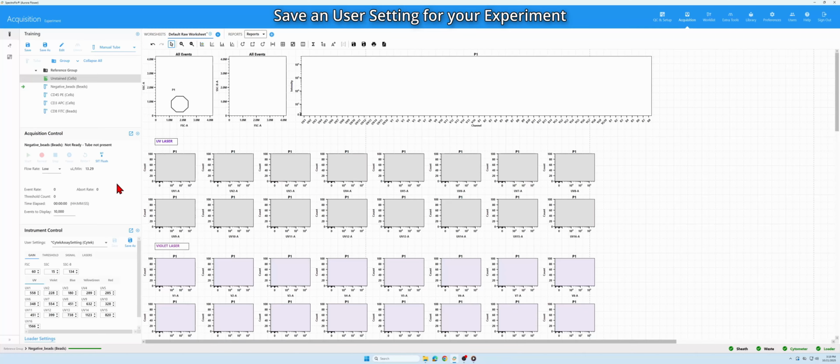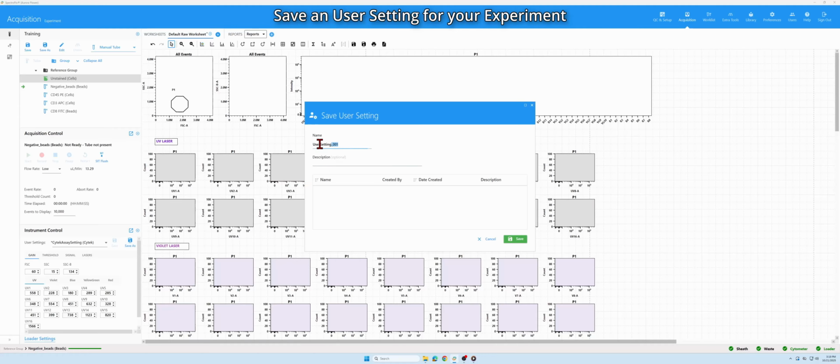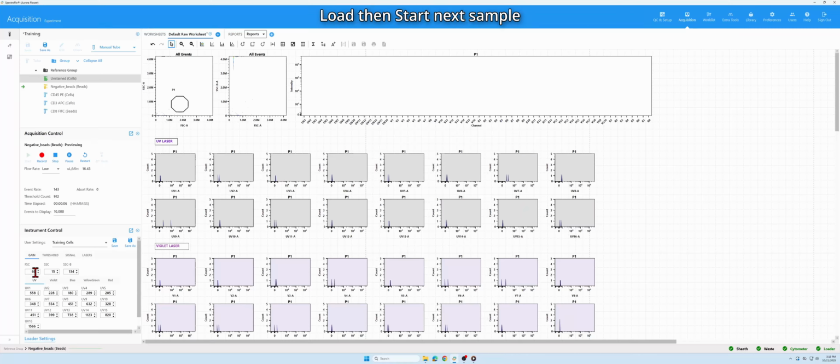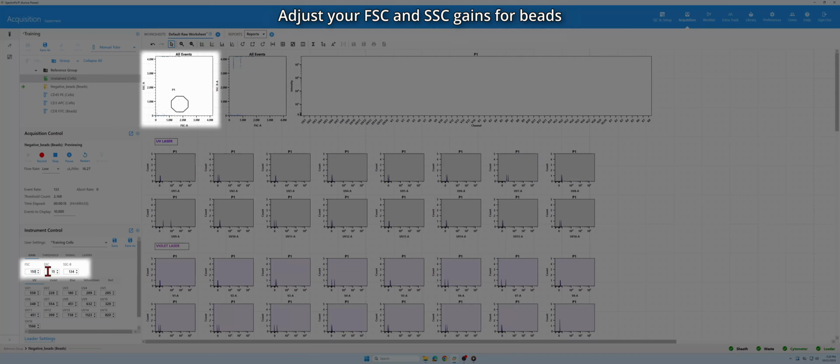Since we adjusted the forward and side scatter gains, now is a good time to save our user settings. Load the next sample and click Start. Now that we are running beads, we may need to readjust the forward and side scatter gains to see the population in the plot.